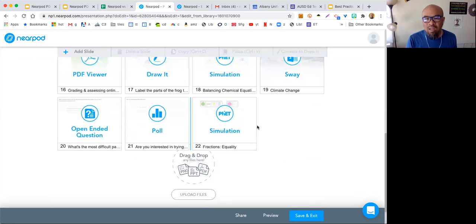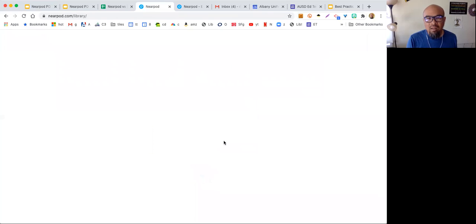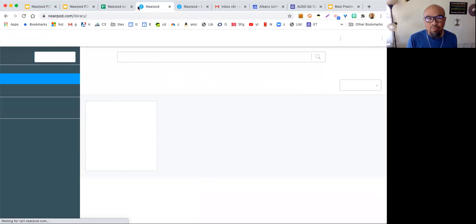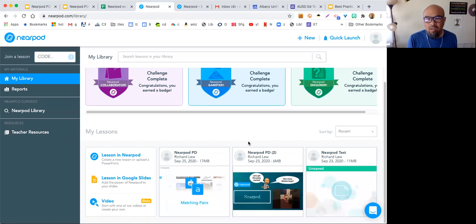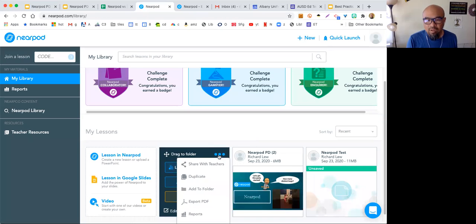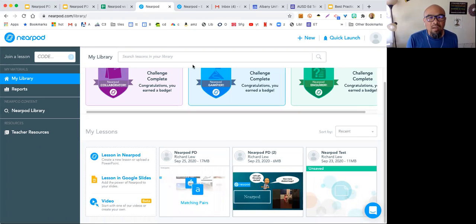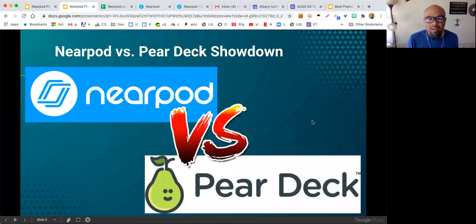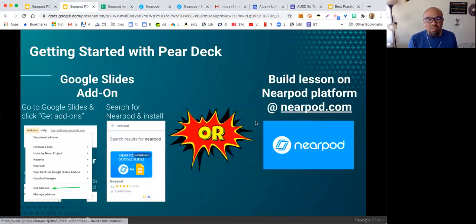Once you've made it, you click save and exit, and then it's sitting there ready for you to run. Let's see, share with teachers. You can duplicate it. You can make it a PDF. You can look up its reports. Going back to here, the rest of this you can look at in this slide deck later, but you can either get it as a Google Slides add-on, or you could just build it straight out of the Nearpod platform.